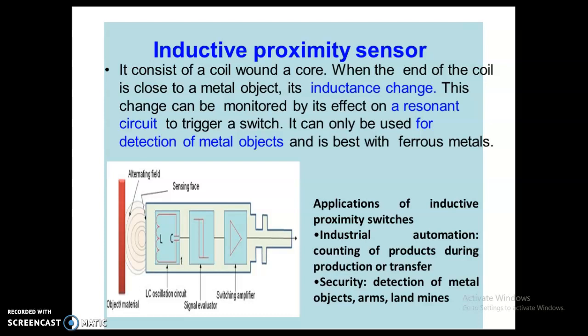So here an inductive proximity sensor has four components. The first one is the induction coil. Then you have an oscillator, a detection circuit and an output circuit. The oscillator generates a fluctuating magnetic field around the winding of the coil. So that is going to locate the device sensing face.